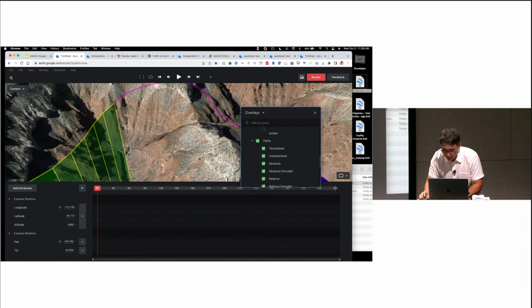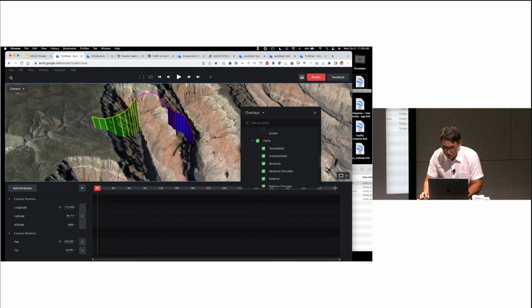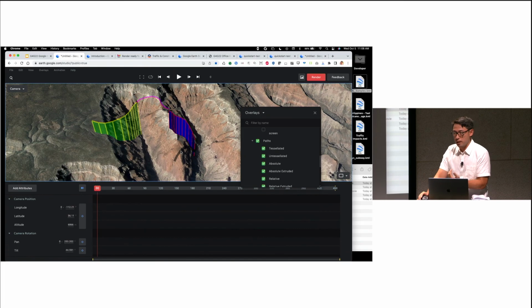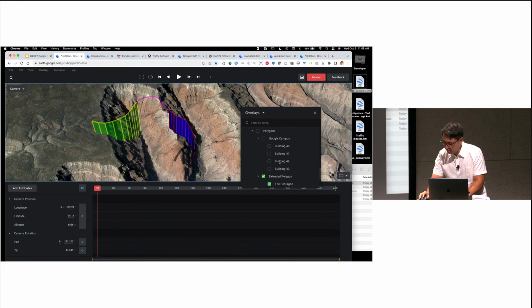tessellated. So yeah, KML and KMZs, they're great, and for Earth Studio, they work really well. It's a great way just to be able to annotate using workflows that you're probably familiar with. So definitely encourage you to try out what your KML and KMZ files would look like inside of Earth Studio. Just to show you a couple more things here.